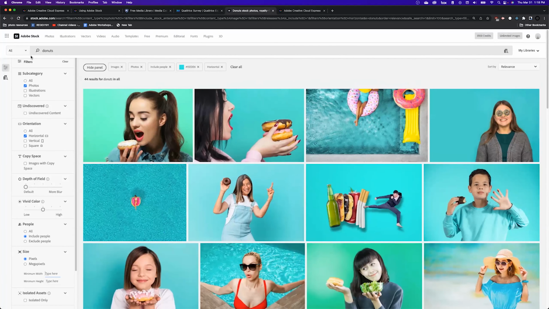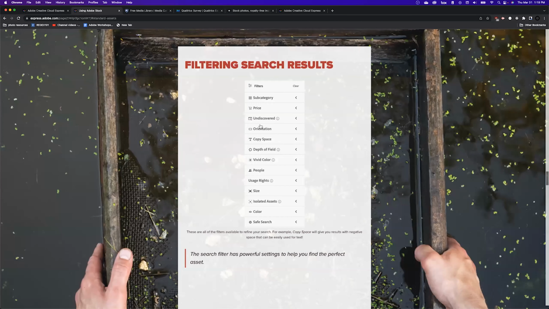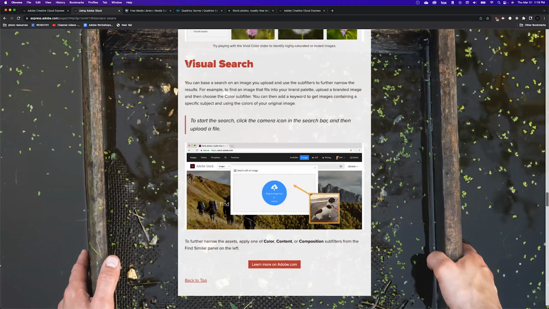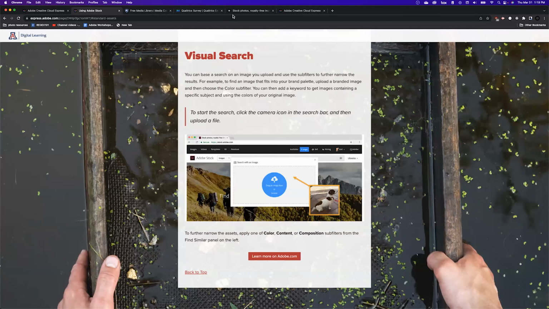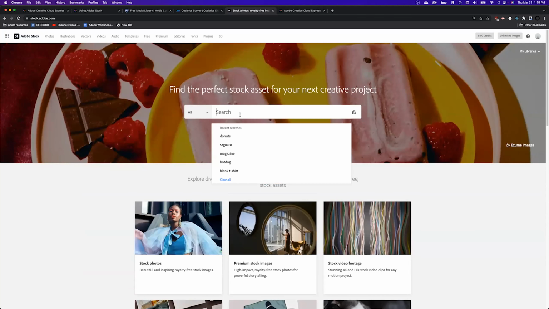All right, let's go back home here. The next thing I want to talk about is in the same vein of filtering, but it's by doing an image search. So that's called a visual search. And basically what you can do, two ways: you can drop in your own image, or you can use an image that is on stock. So for example, let's just put Tucson here.